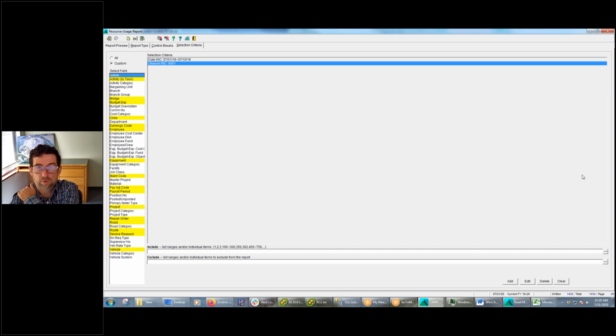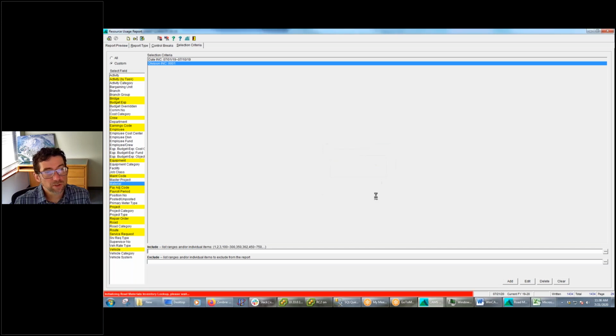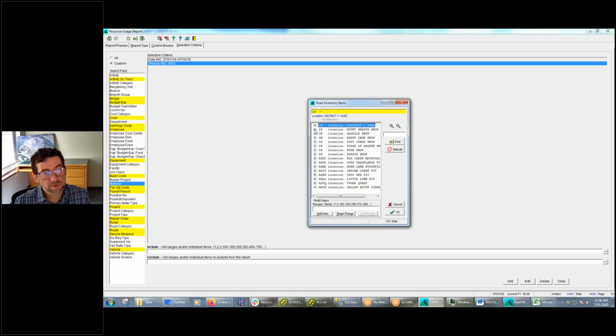So there was a question in the resource usage report for a specific material code. Let's see here. Yeah, so if you click material, then I would expect that my lookup would say... oh, interesting, it only goes to roads and miscellaneous. Interesting. Who knew? I don't know why it doesn't go to shopped materials. But when I pick roads and materials inventory, then I can select a specific material code.